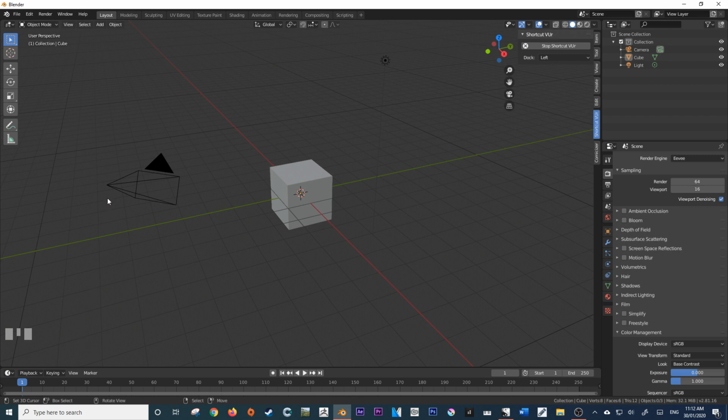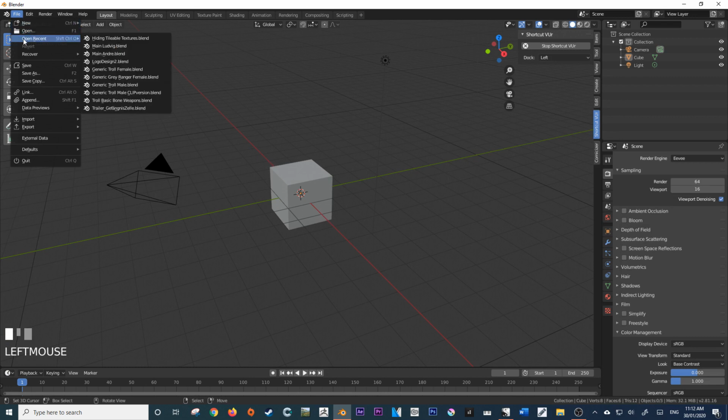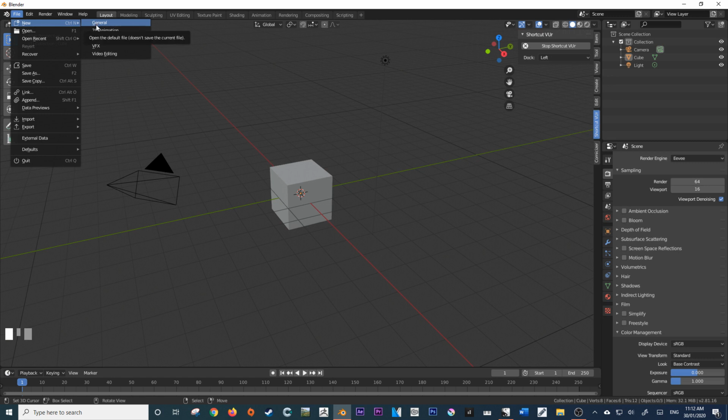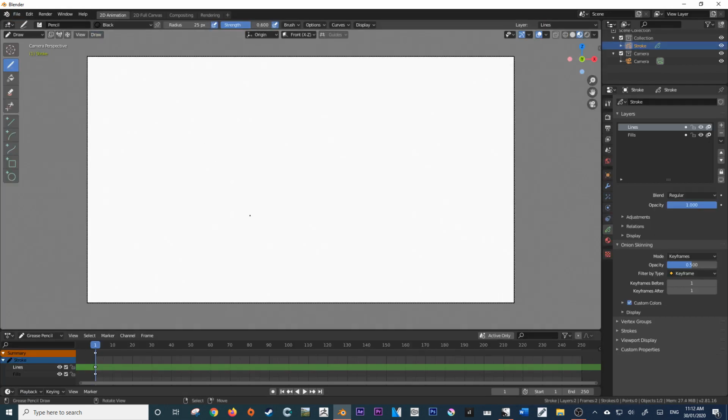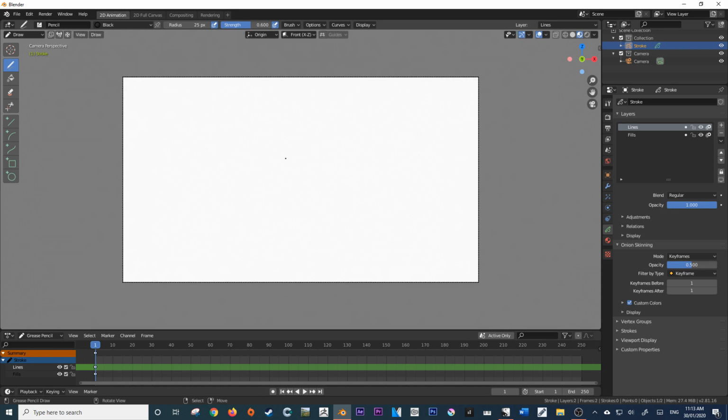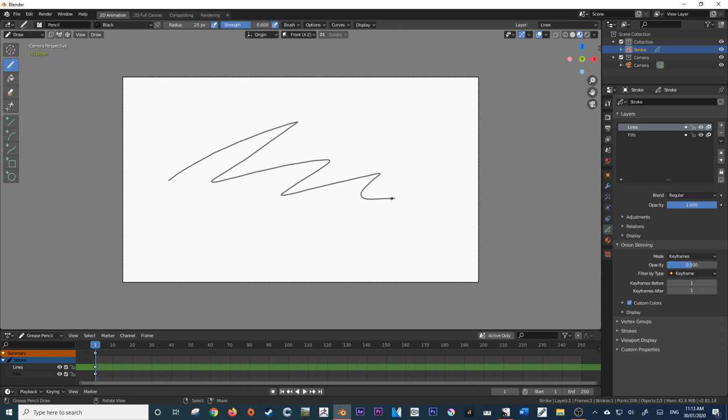So the first way is to come up here to File, and then come down here to New, and then as you'll see there's General, 2D Animation, Sculpting, VFX, and Video Editing. Now we want the 2D Animation one, so once we hit this, it's going to load up a new scene, and it's set up our 2D scene so that we're ready to start drawing right away.